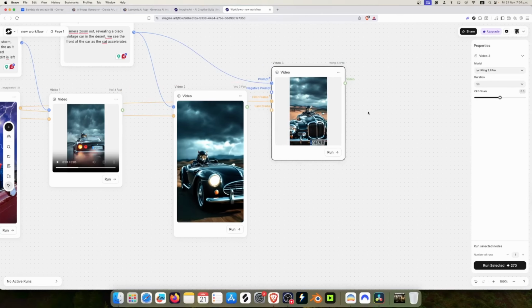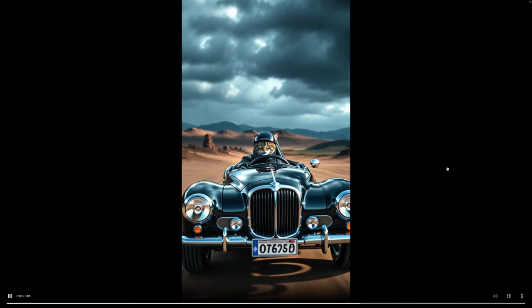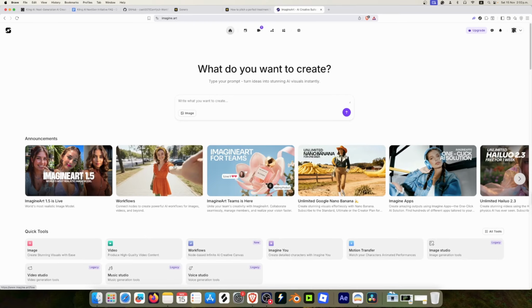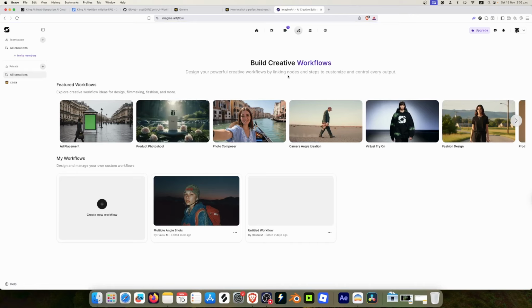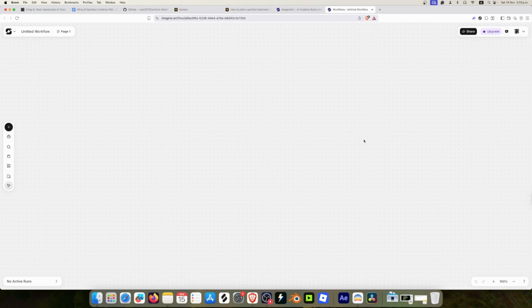Today we're going to dive into the workflows of Imagine.Art. Workflows is kind of a node-based software inside of Imagine.Art. Here we can just create our new workflow. When you get here, you get this blank page where you can put any workflow that you want to create.